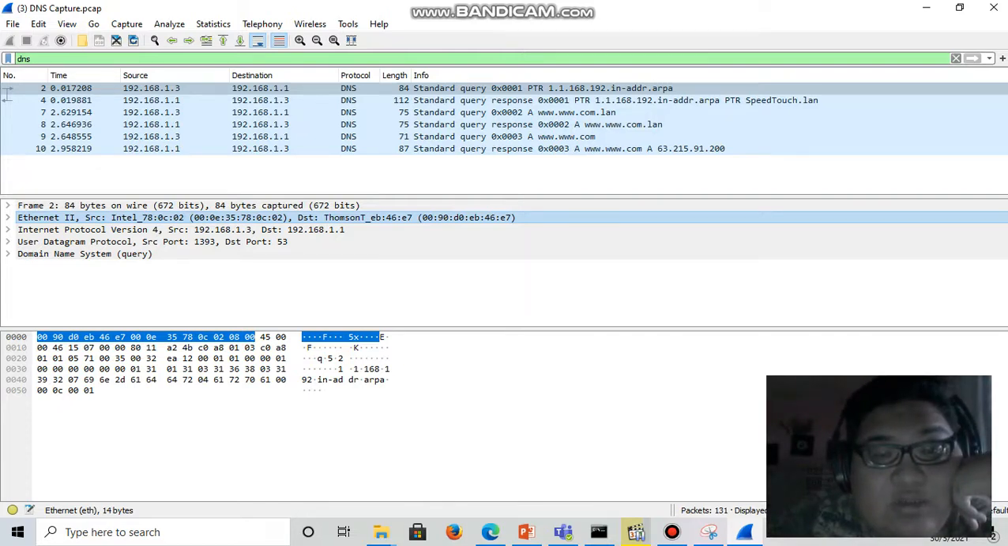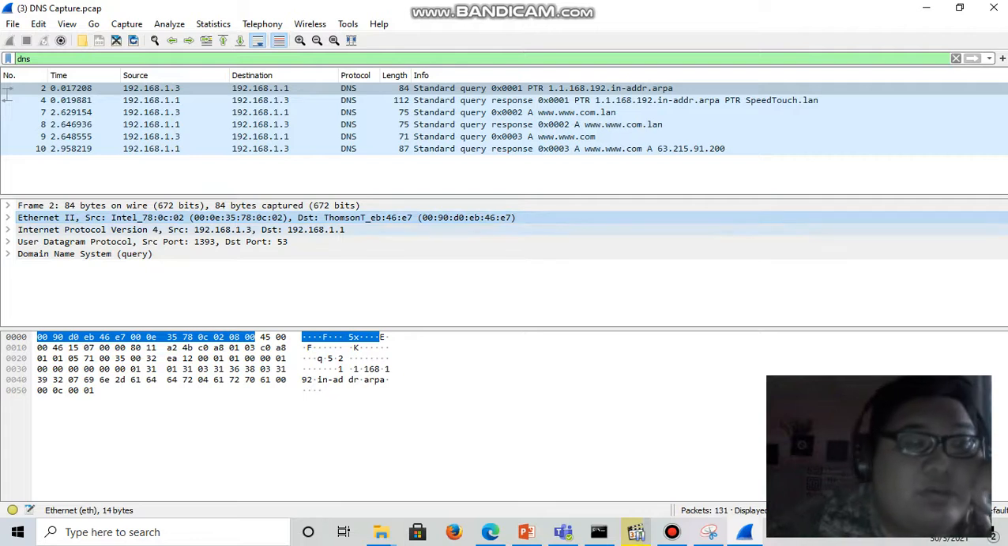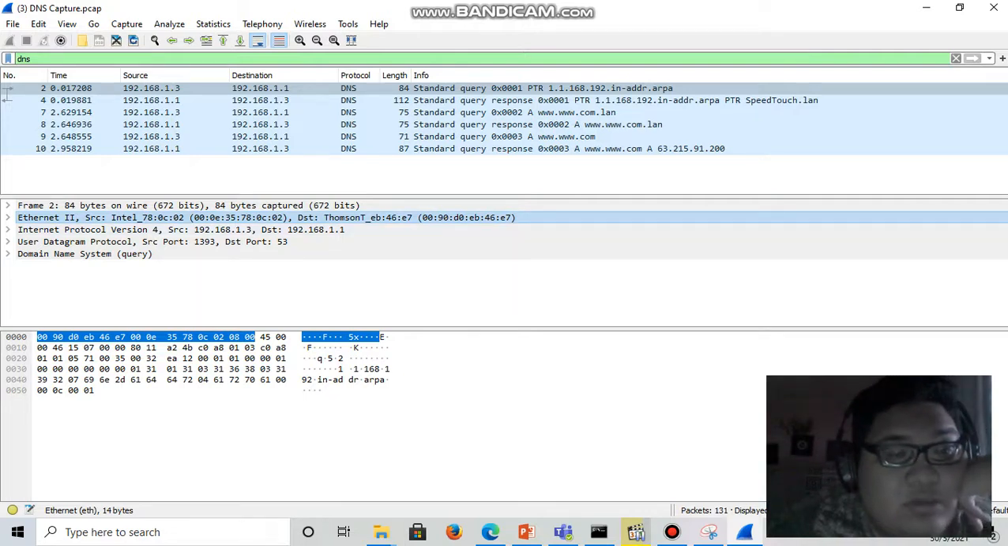And look at this, to Thomson. The Thomson is different, and the IP address is very different, for the source and destination.